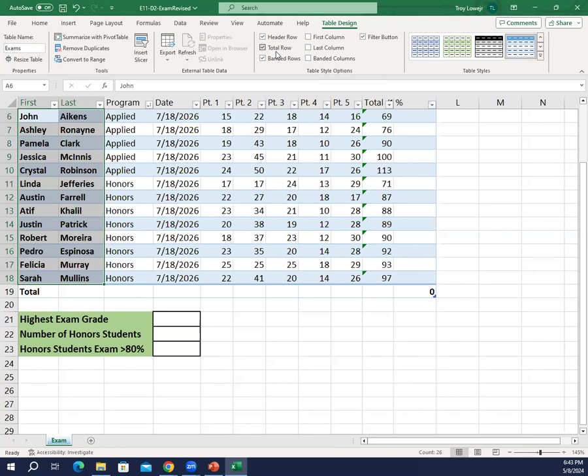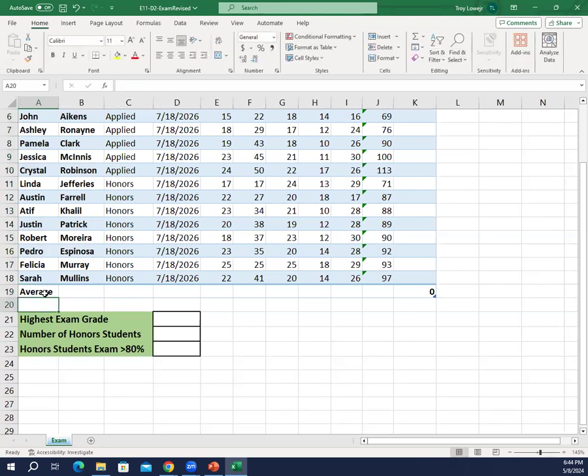Now we're going to go ahead and select cell A19 and replace the text total with average. So A19, we're going to change that to average. So we're just changing the text inside of A19 from total to average.